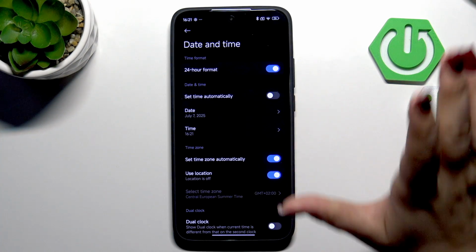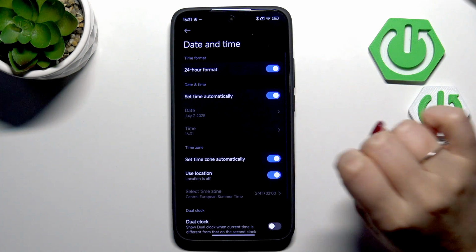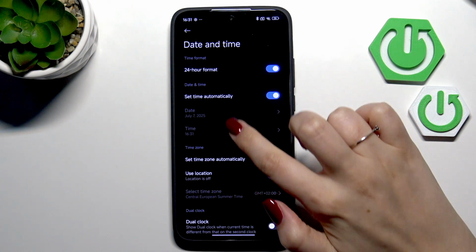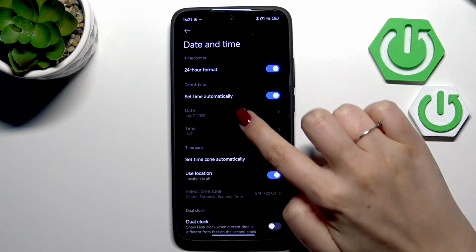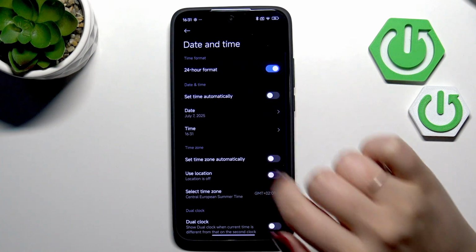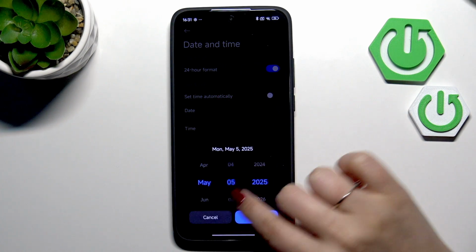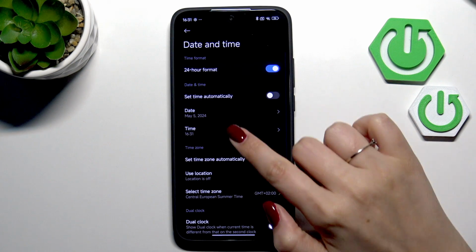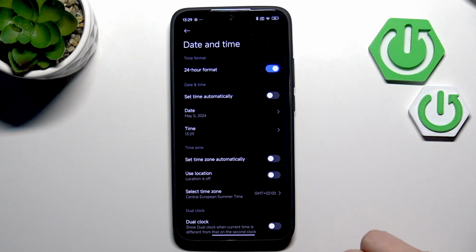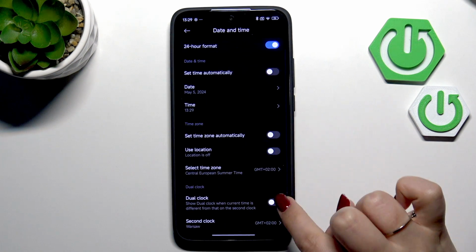And now, basically, and usually, you will have the time and the time zone set automatically. And because of that, we cannot really do it manually. So first of all, turn off all of those switchers. And now we can freely tap on date and change it just by swiping, confirm it with OK. The same situation with the time, just by swiping and OK. The same with the time zone.